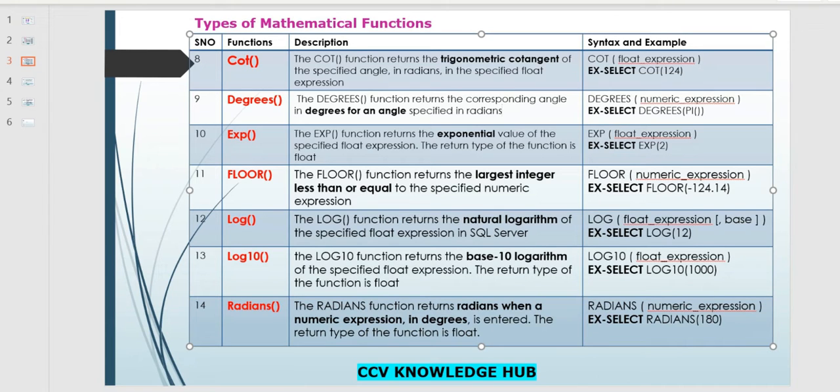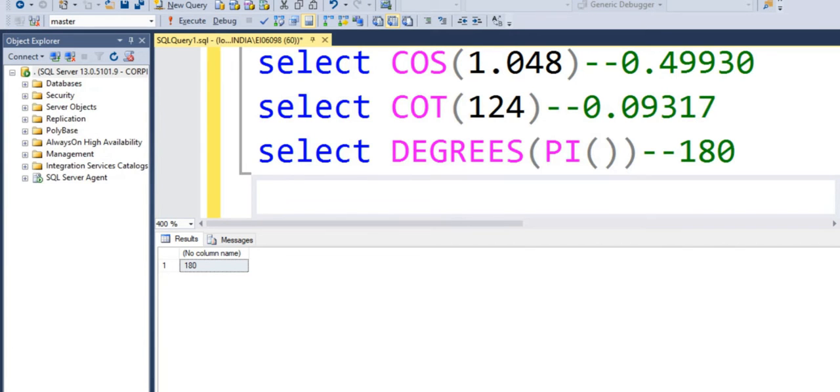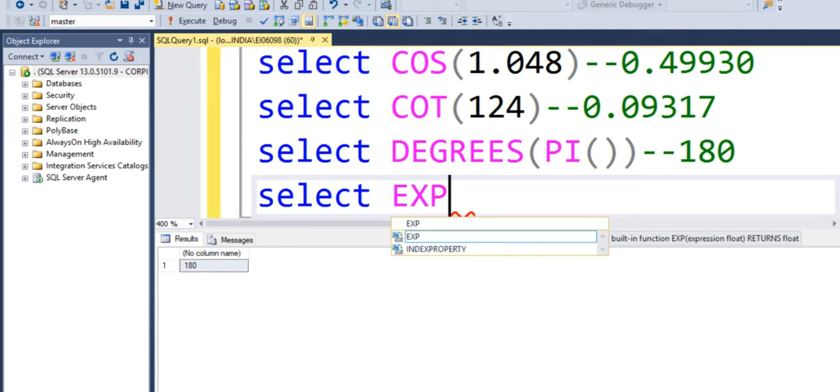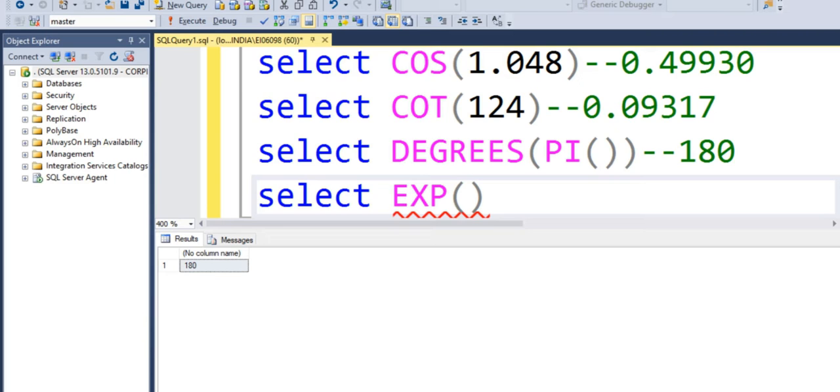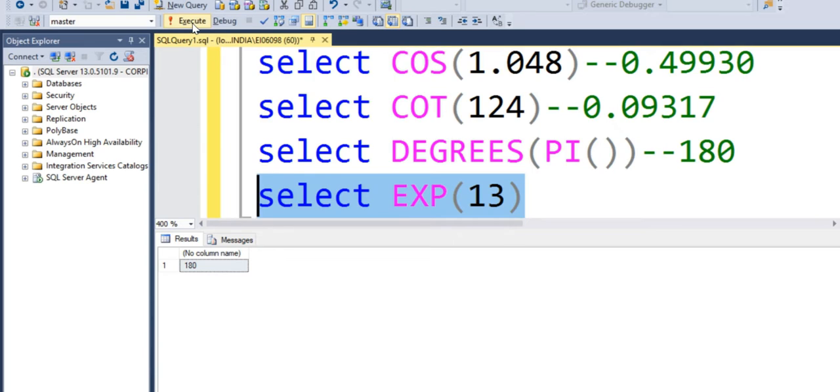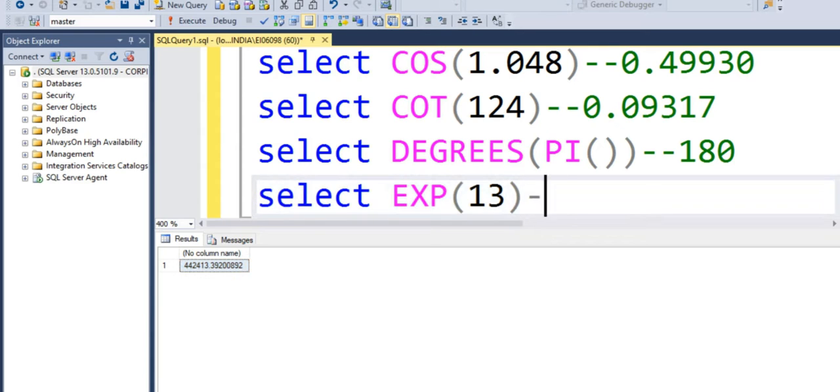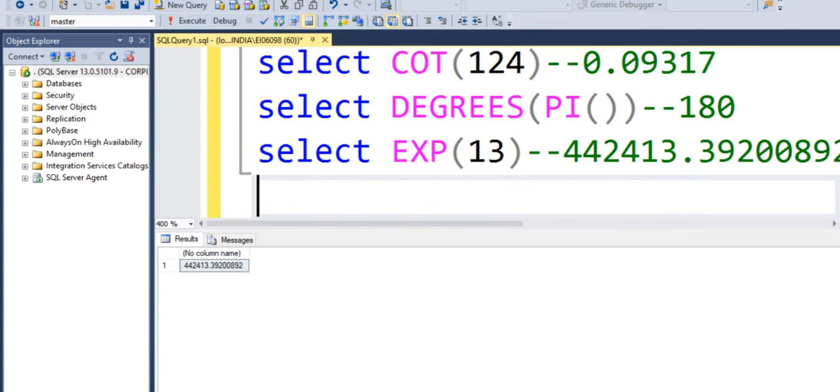This exponential function will return the exponential value of the specified float expression. So here is the syntax: float expression we need to pass. So let's see the example. Select exp, which is the default function, and just passing some 13 value. We'll see what is the exponential for 13. So this is the value, right? So I'm copying here. So this is the output we got.